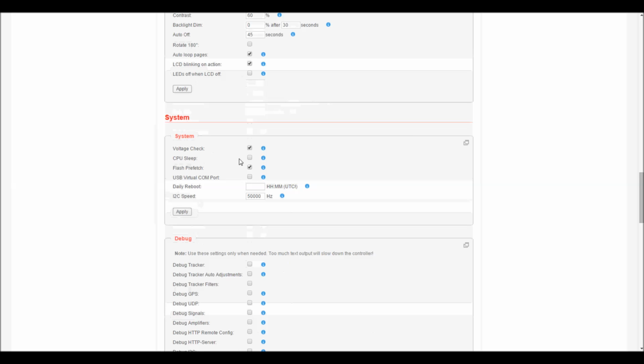System, you can turn on voltage check. This checks the board voltages, which we saw on the status page. Keep that on. Basically, you don't want to change anything on here normally.